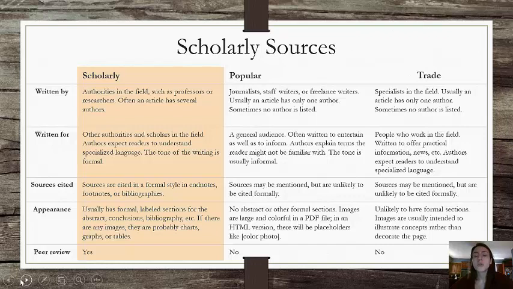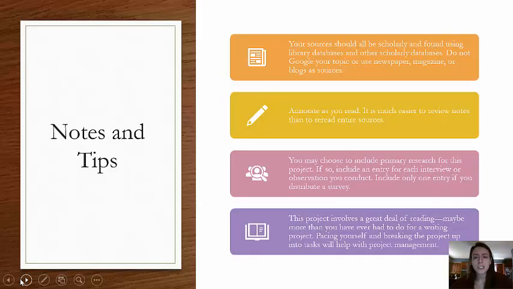Keep in mind that you can also use primary sources, and you can look for more information on how to go about designing primary sources in our Canvas site. A couple of notes and tips as you go about your research process. Keep in mind that all of those sources that you're using should be scholarly and found using the library databases or other scholarly databases. Don't just Google your topic or use newspapers, magazines, blogs, or other websites as sources. You need to be using library databases provided to you through the university.